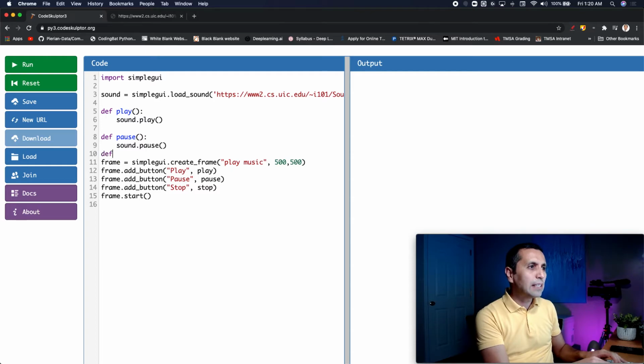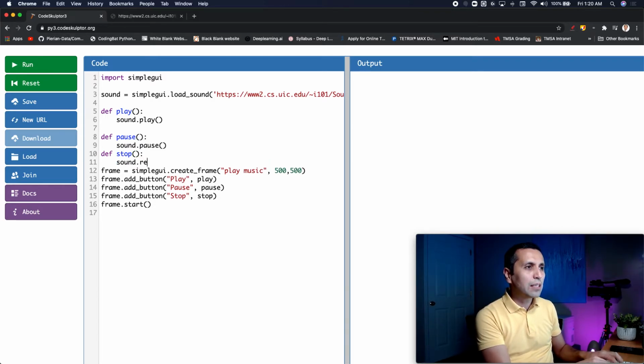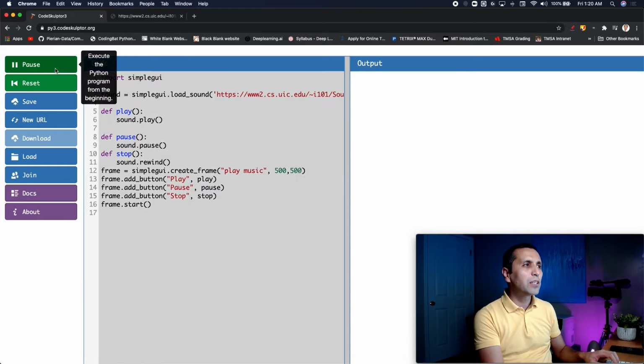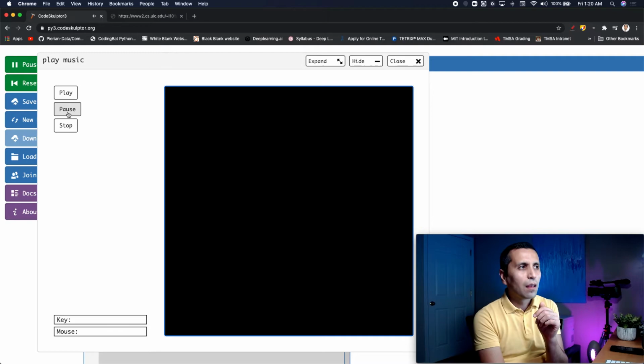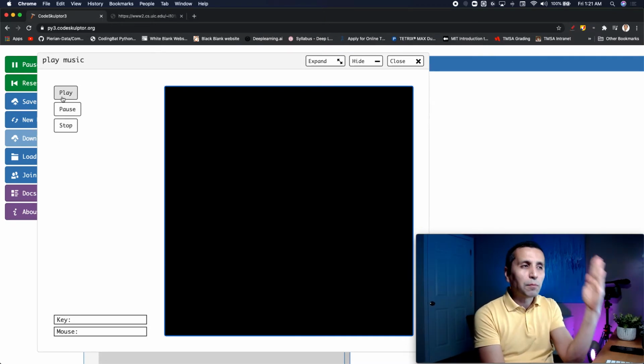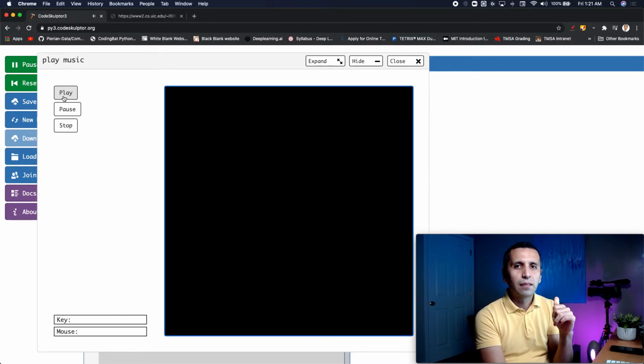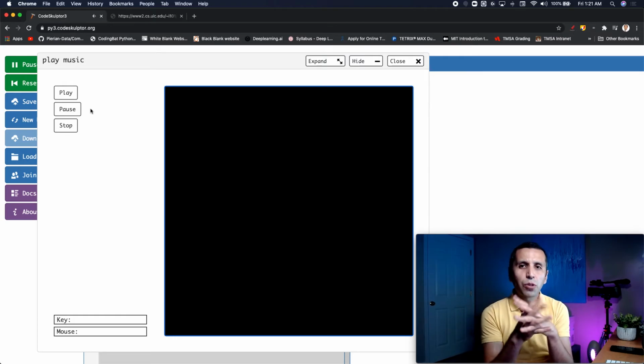What I can say is that I need to define that stop. You see, whatever is here, I need to define it. I will say stop my music right now, and the sound is rewind. That is the function which is inside the SimpleGUI. So let me just go ahead and run it. If I play it, if I stop it, let me play it one more time so it starts from the beginning again. Perfect. So that is how it's working.